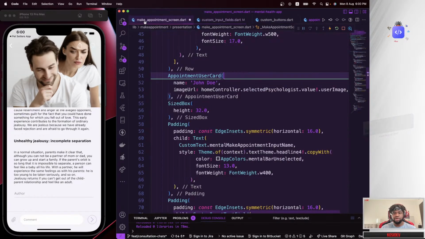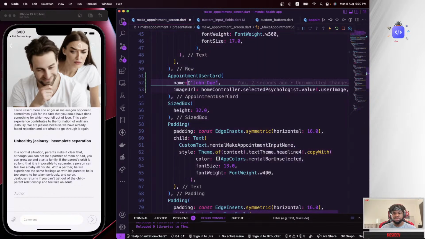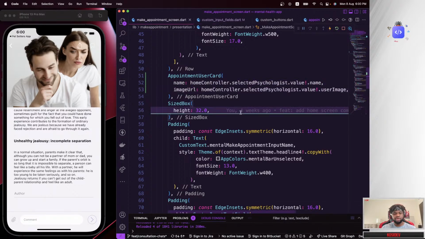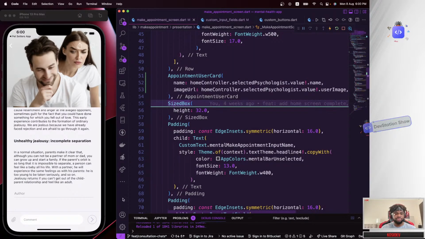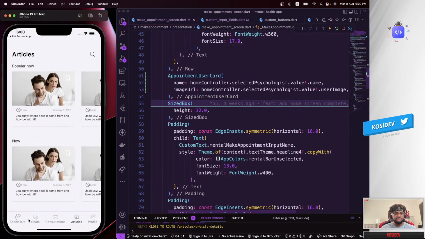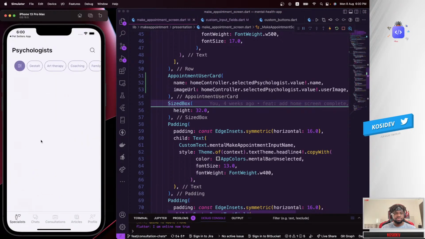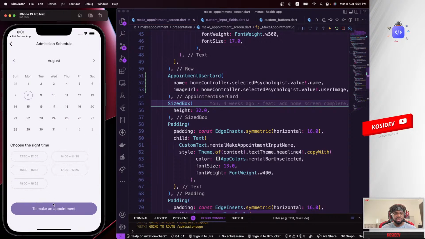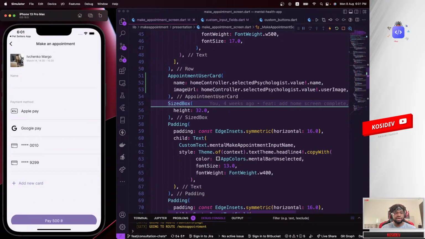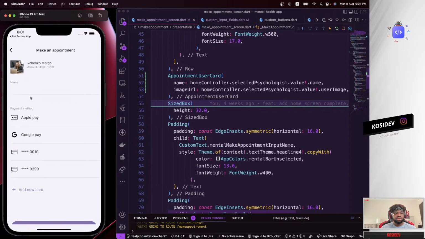Then head over here and replace this name property with this. I think that's it. Save that. And if we head over to our appointment screen, nothing will change. We will still see this there. But let's test that out. Head back. So schedule, admission schedule, chart. So admission schedule to appointment. So you still see that it's been added. There's no issue. So that's what we're looking for.